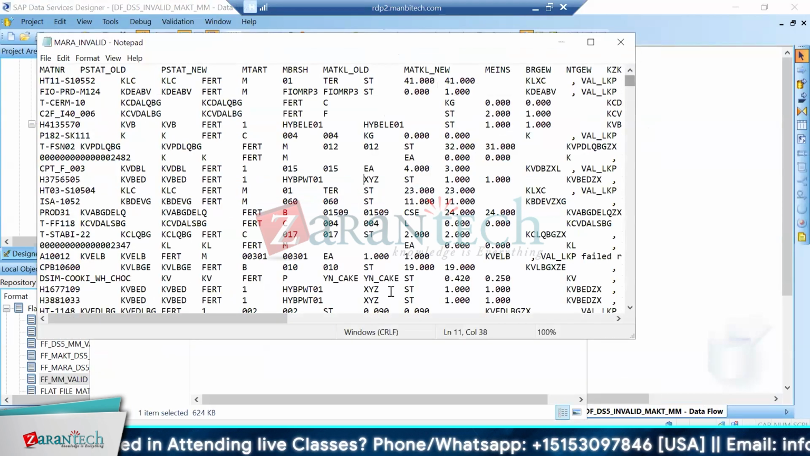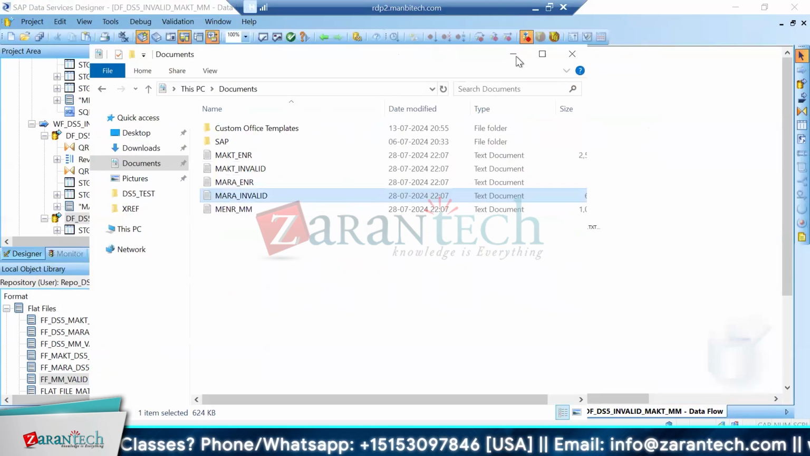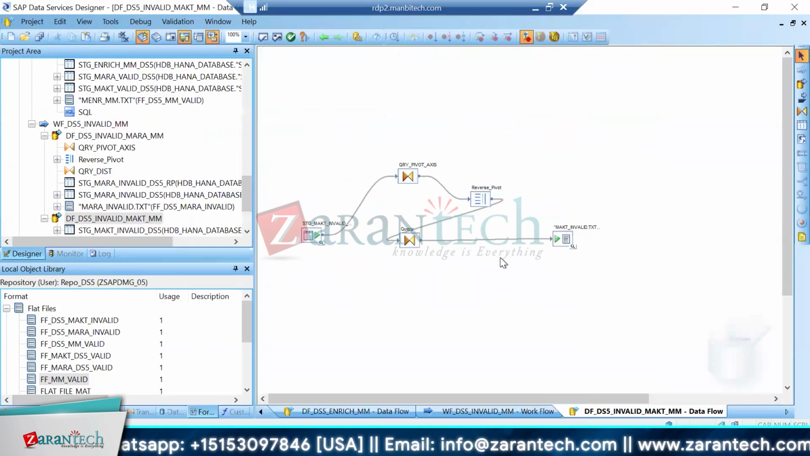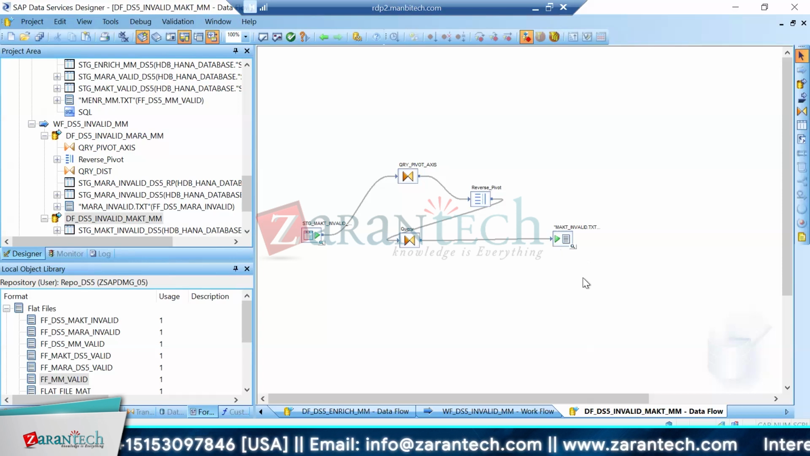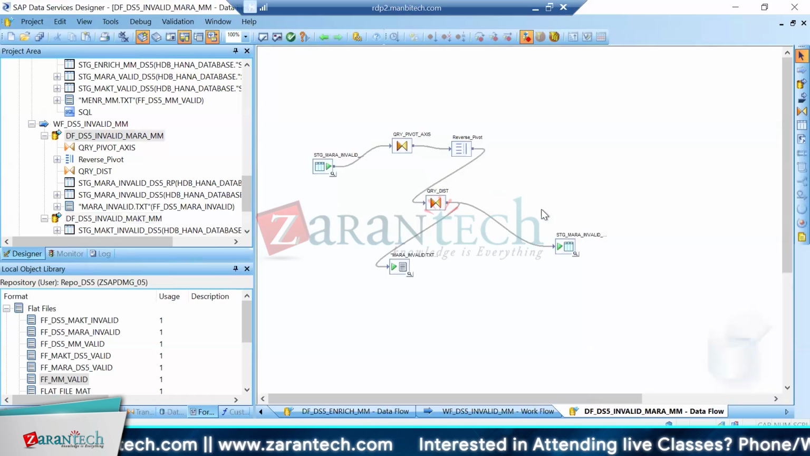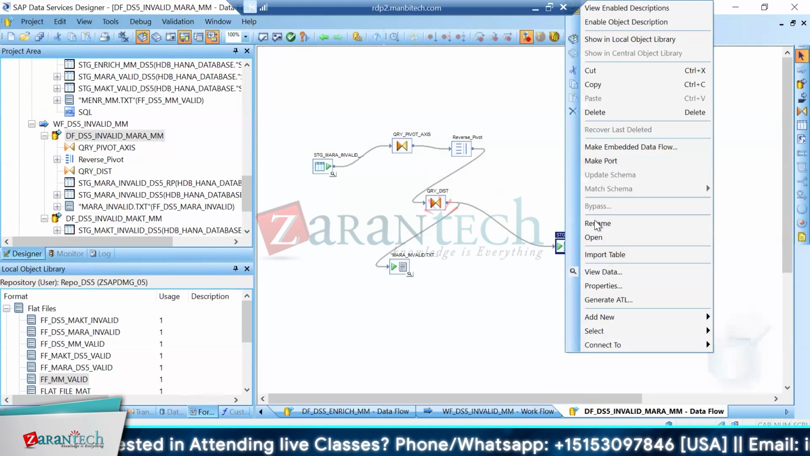And I would also suggest you, whenever you are dumping some data to the file, see, one thing is you are simply dumping MAKT invalid to the file. That's okay. But if you are anytime doing any operations in between, always use a table because you never trust the files. Sometimes it may happen that the files are so big, you will get some unknown characters over there. So whenever you do any transformations, always connect it to the table as well, along with the file.